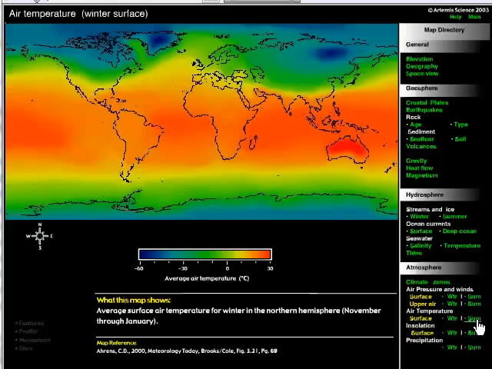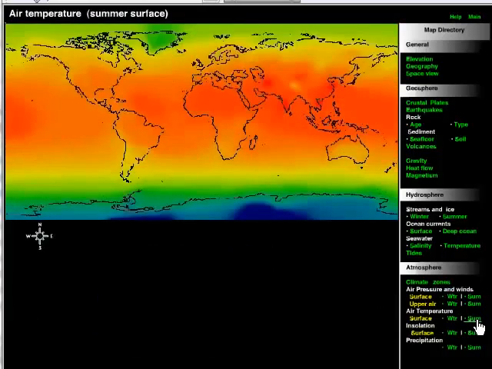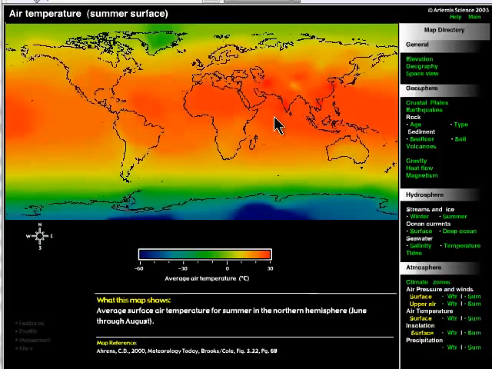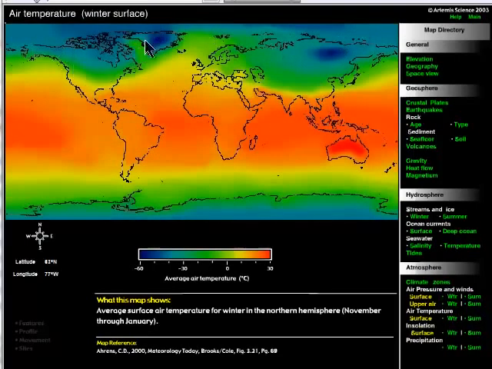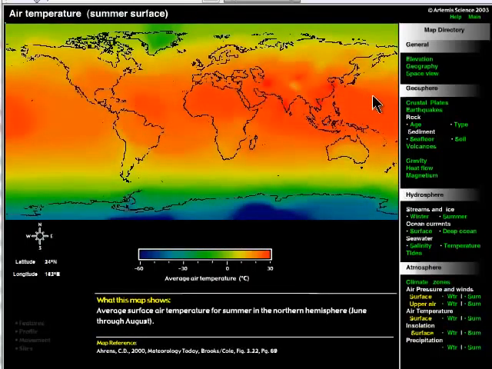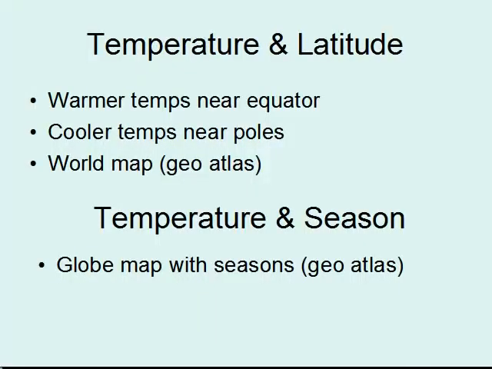The other thing to notice is the change in temperature with seasons. I'm going to click on summer temperatures, and in summer in the northern hemisphere we end up with warmer temperatures. If we go back to winter in the northern hemisphere, we have blues up here in Canada, Greenland, and northern Russia, Siberia. If we click on summer, we don't see any blues. We have much warmer temperatures because the northern hemisphere is tilted towards the sun. So you see an overall temperature change, and that's our temperature change with season.